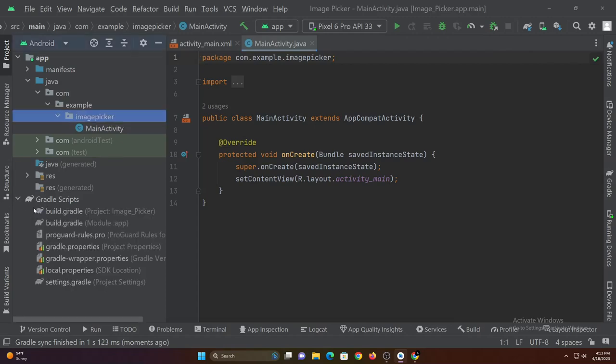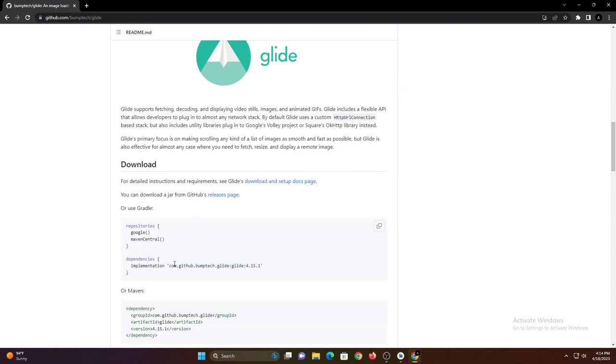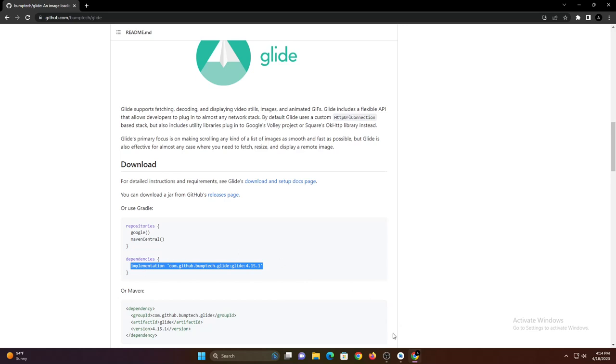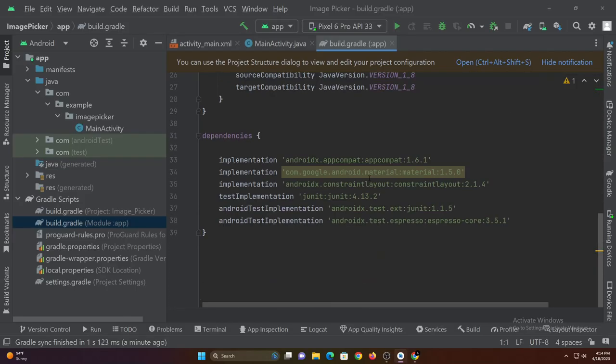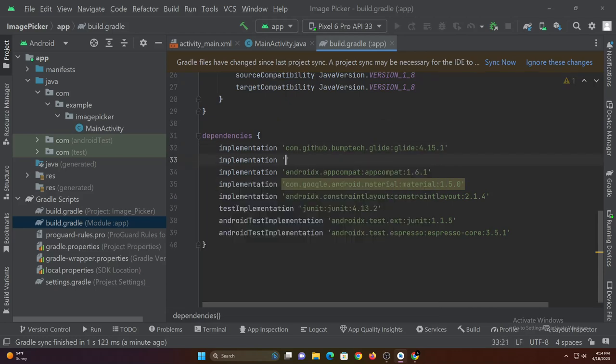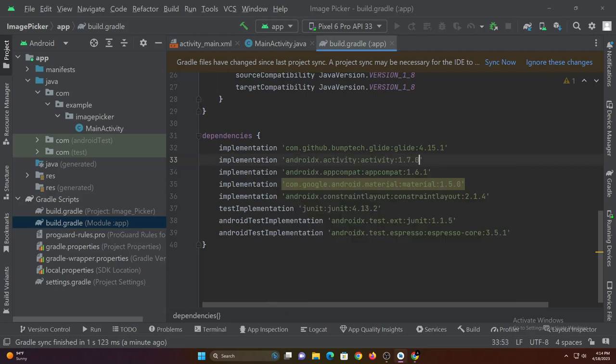Hello, let's get started by adding the required dependencies in the build.gradle file. First, let's add the Glide library. Then let's add the AndroidX Activity library. This library is required to prevent getting a required type error.